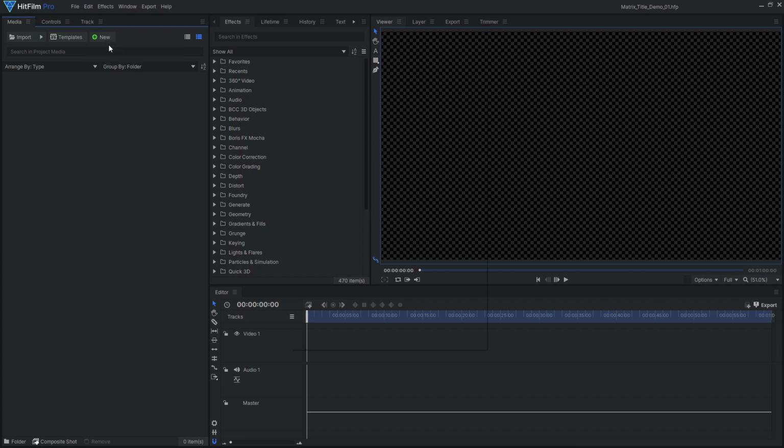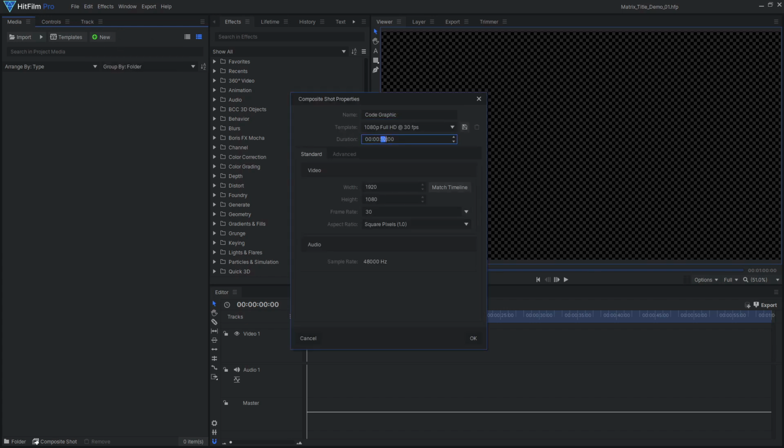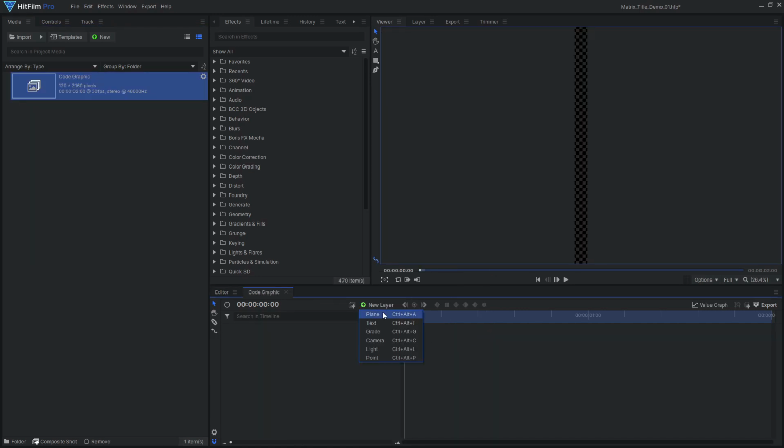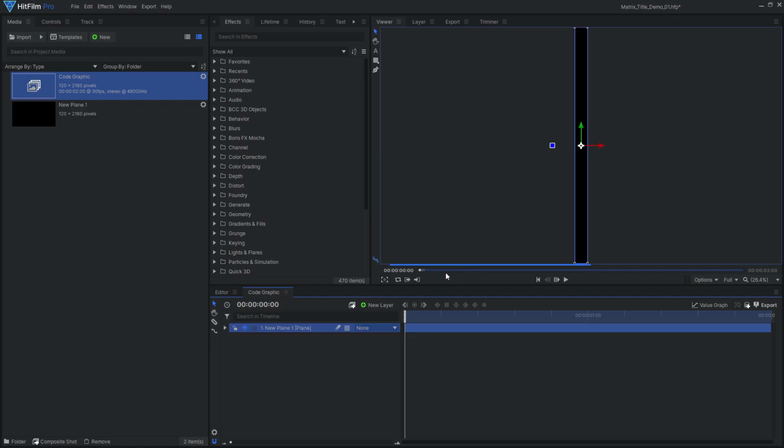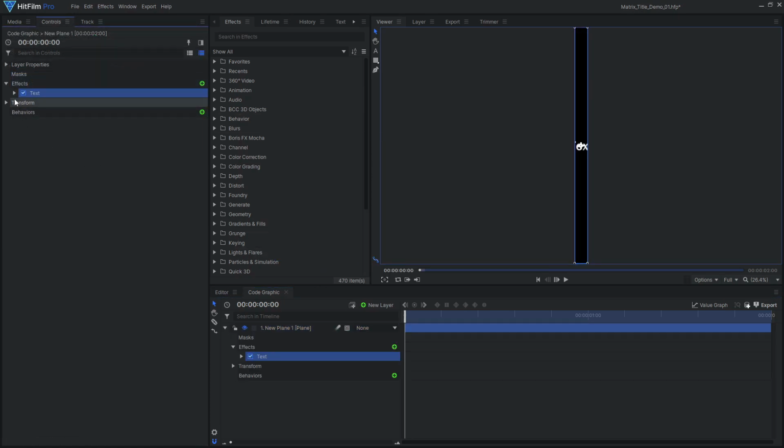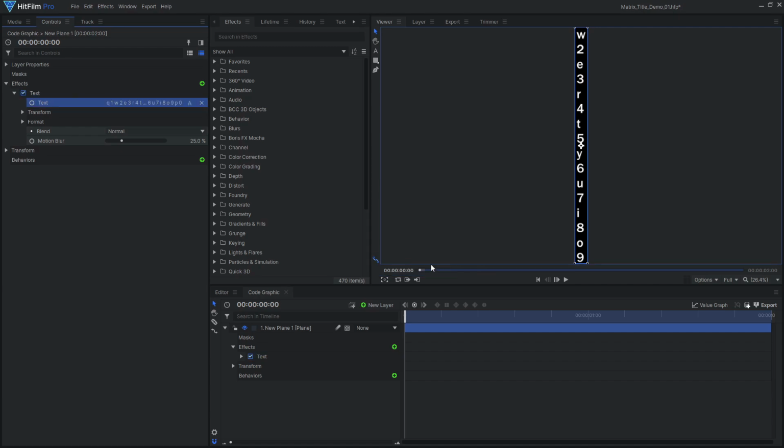Let's start by creating the lines of code that rain down throughout the sequence. Create a new composite shot just a couple seconds long, reducing the width and increasing the height. Add a new plane layer, then add the text effect. Type a column of about 20 letters and numbers, and select a font that turns your letters into symbols.